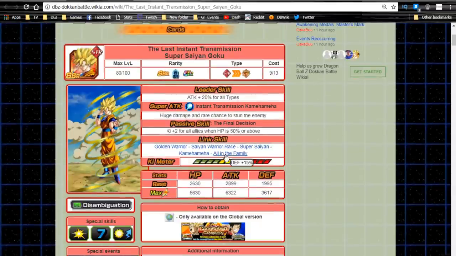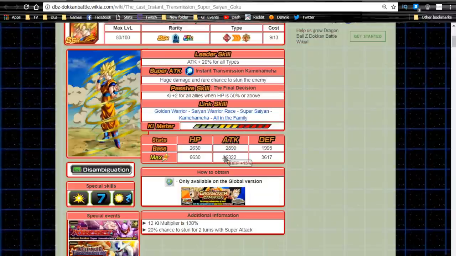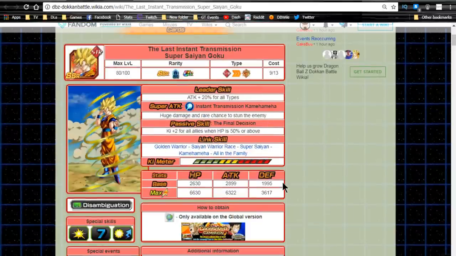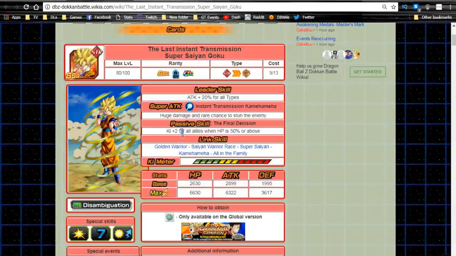He probably will never get a Dokkan Awakening because he was from the crossover event that only came once and it was only available on the global version. So this is a global exclusive. And, I mean, the card isn't amazing. Ki plus two for all allies with the passive and a leader ability. That's kind of meh. Good probably back in the day, but he only does huge damage.